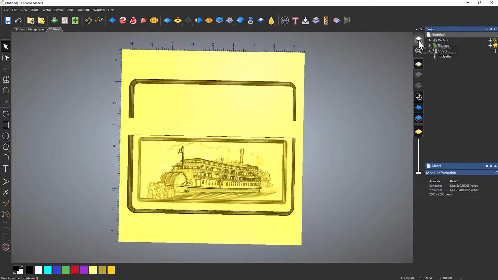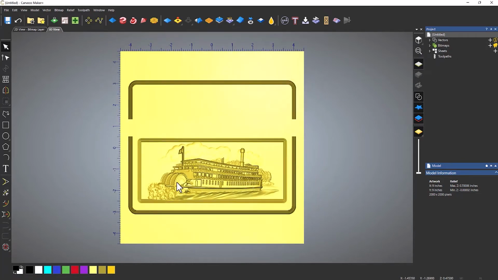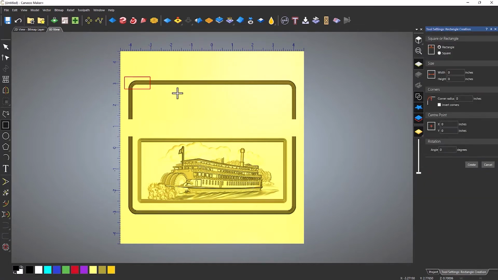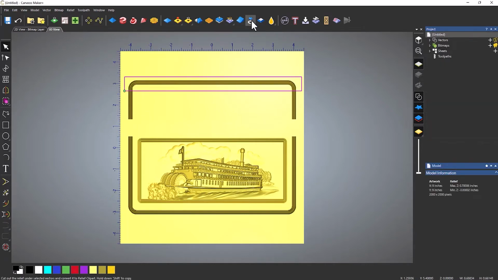So now what I'm going to do is I'm going to take the top part like so, and then I'm going to use the cookie cutter on that one.